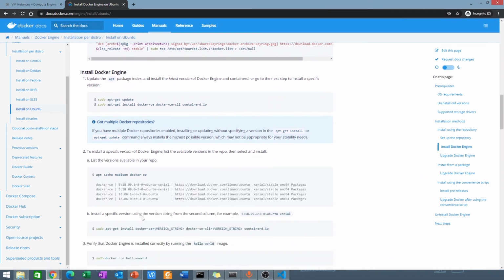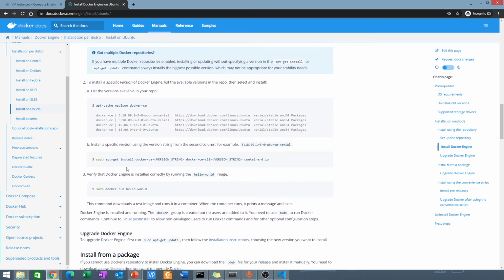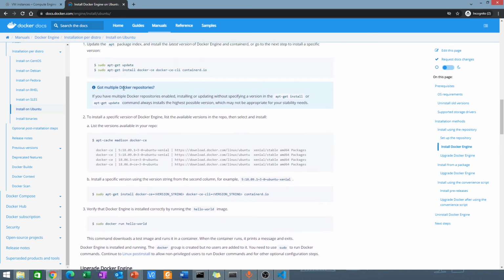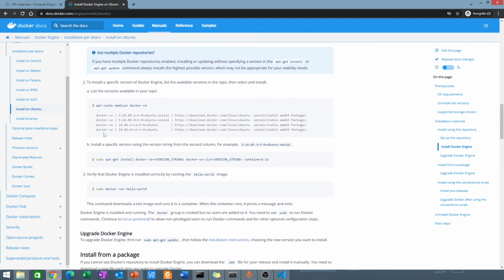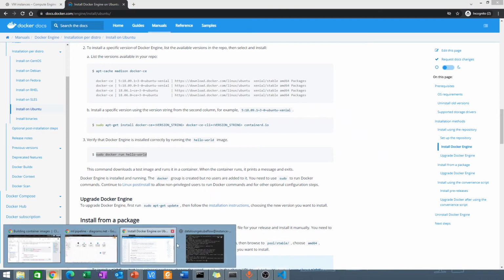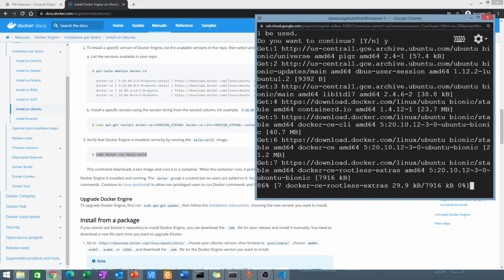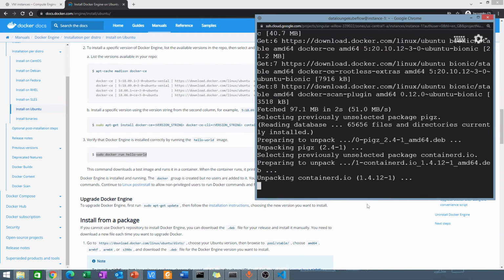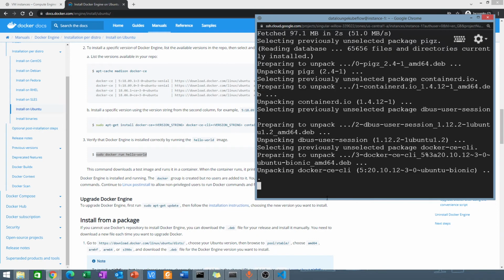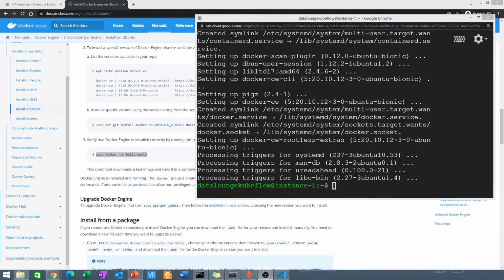And then to install a specific version, we don't need this. We don't need the second step because we already installed the latest version. So let's go ahead and run a simple Docker command to check if our installation is working properly. It says yes, so continue that. So it has finished installing.